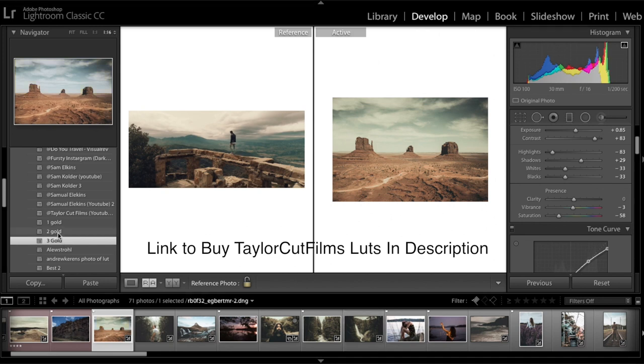A lot of people will be looking to use this LUT as a video LUT, so it's easy enough to convert a Lightroom LUT into a Cube video LUT. And otherwise that's about it.